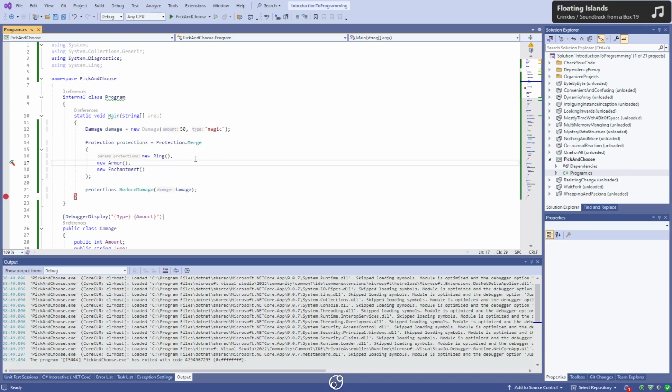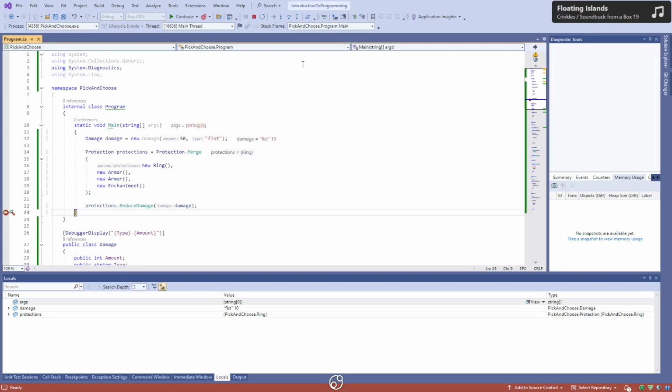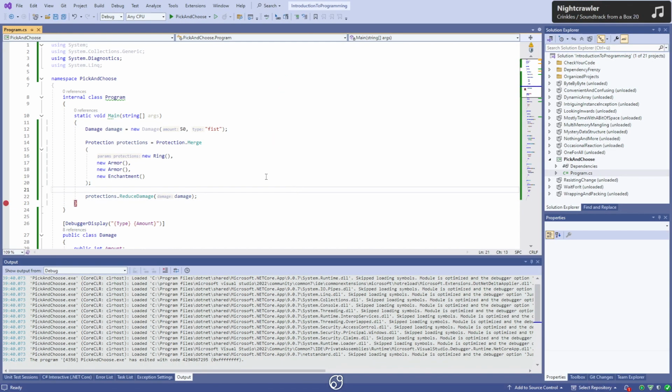You can also add another piece of armor, for example. Let's say fist should go down to 10, and yep, I have 2 pieces of armor now. And this way I can just combine different kinds of protection, and the system will just work out correctly, which is very convenient. Of course, the order is important.